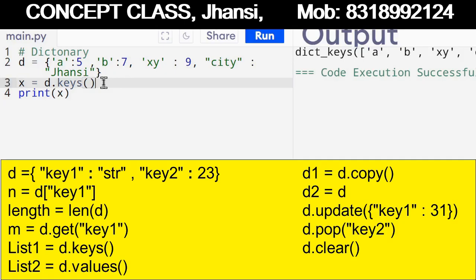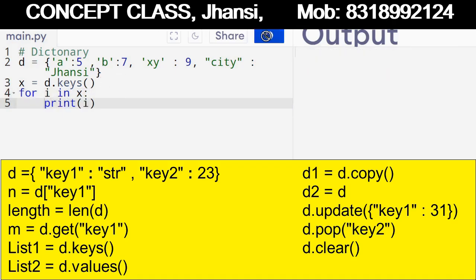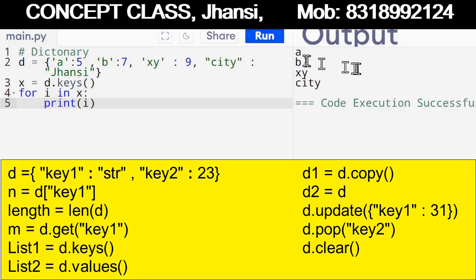Now, if you want to print them separately, as we used to do, you can do it using for I in X. All the D keys we have stored in the variable X, and now we are going to print this I. Now let's print it. Now you will get separately all the keys that we have: A, B, X, Y, C, T. All these keys we are getting.